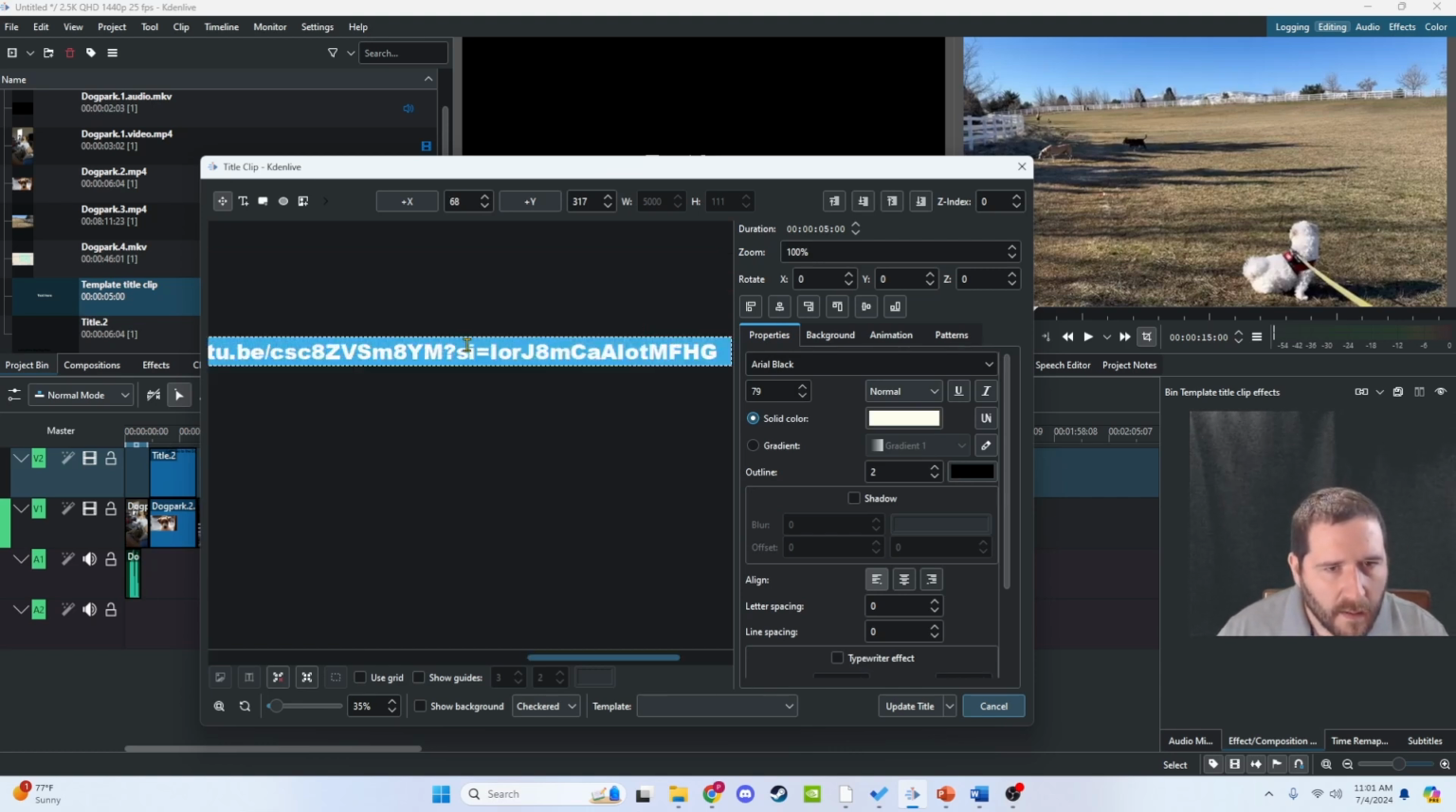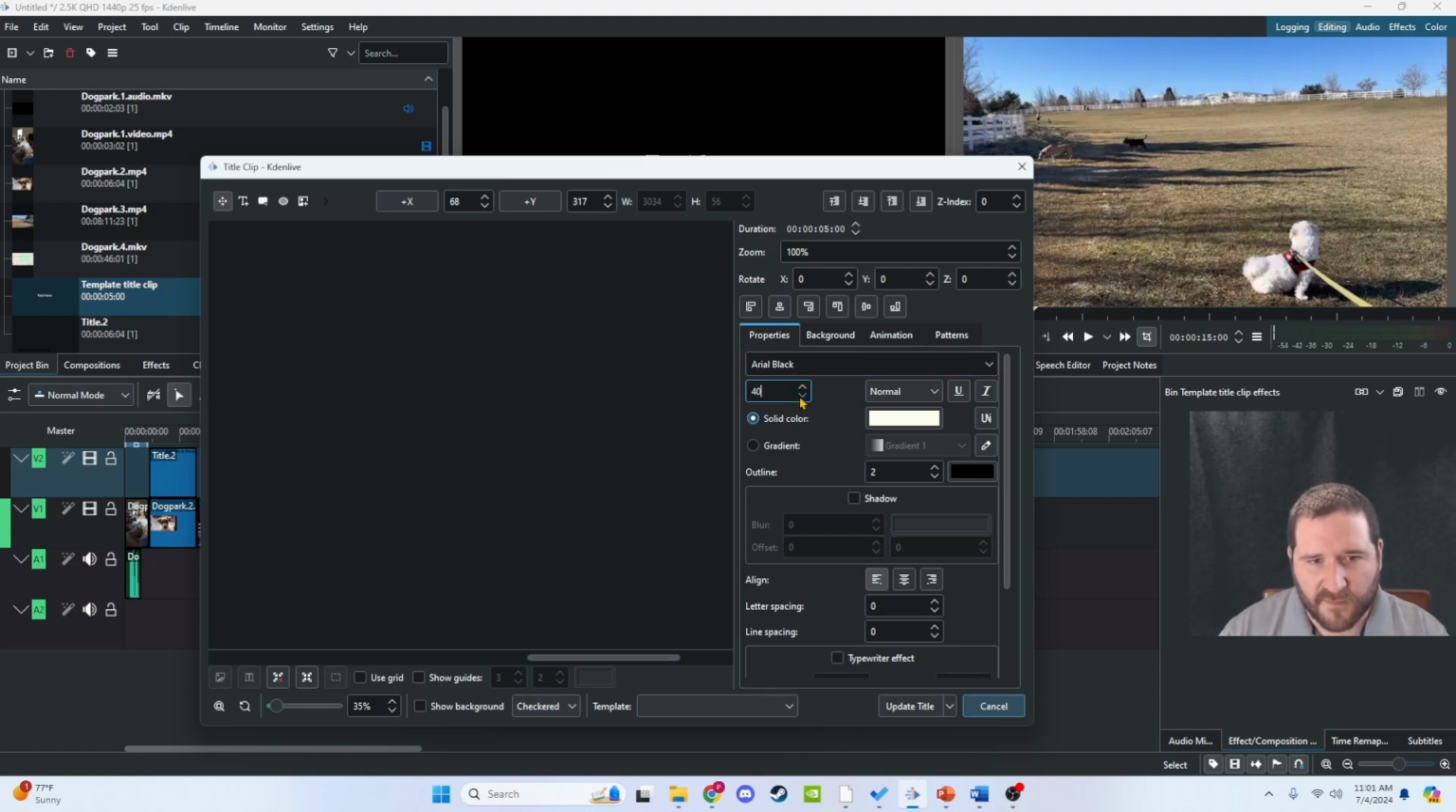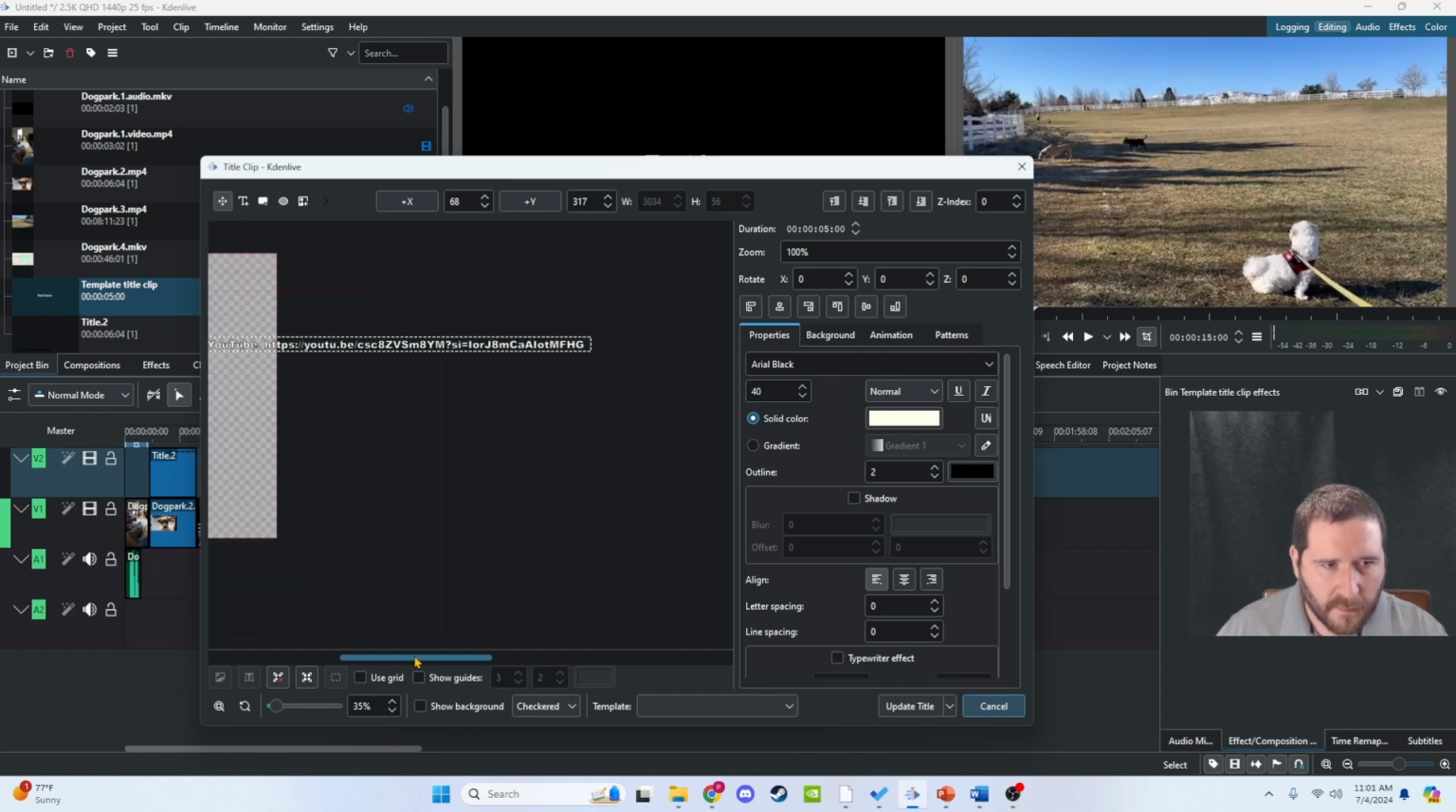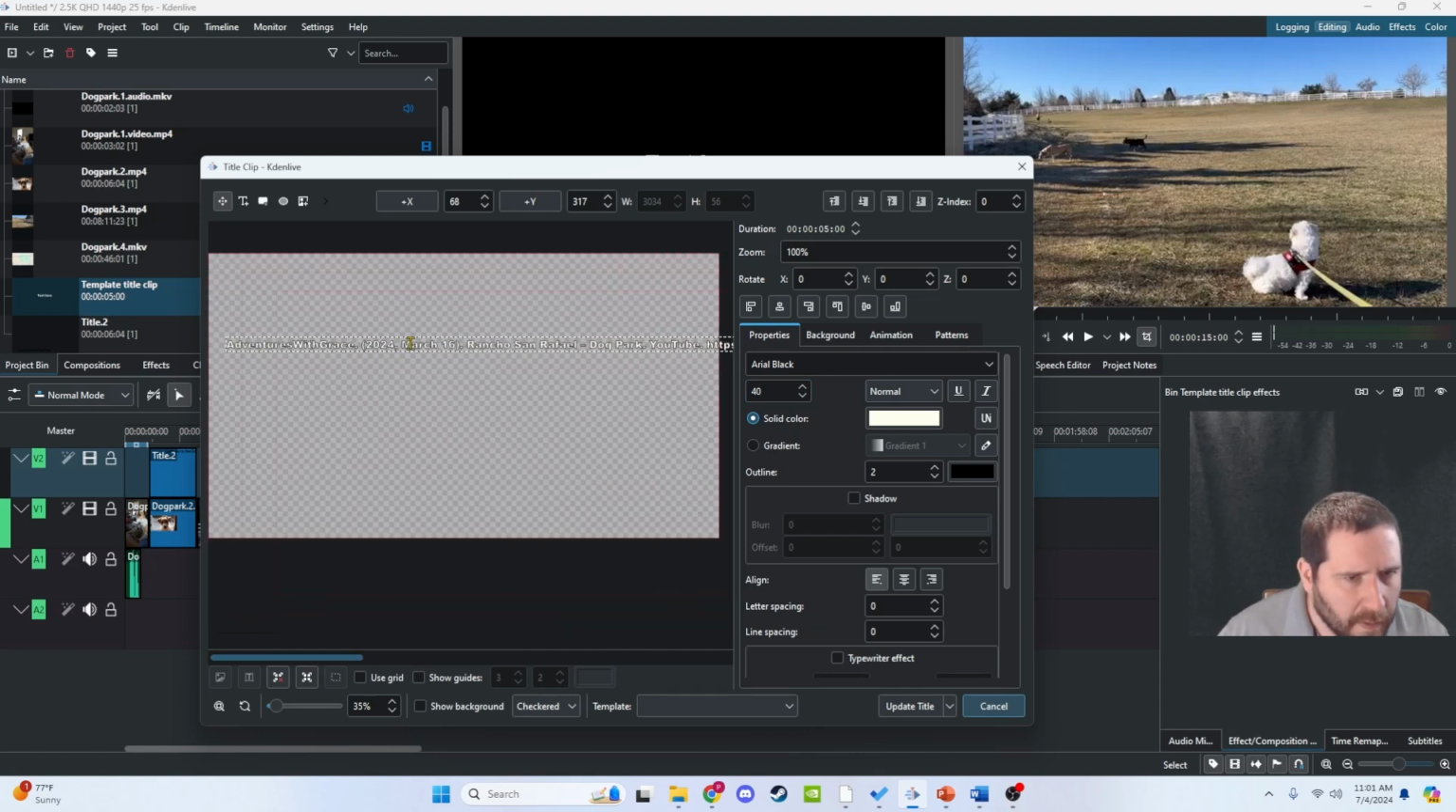And it's looking a little big. Why don't we make it a little smaller here? Maybe size 40 font. That looks a little better. And then we'll add a couple breaks in here. Maybe an enter for Rancho San Rafael. And then an enter before the YouTube channel.